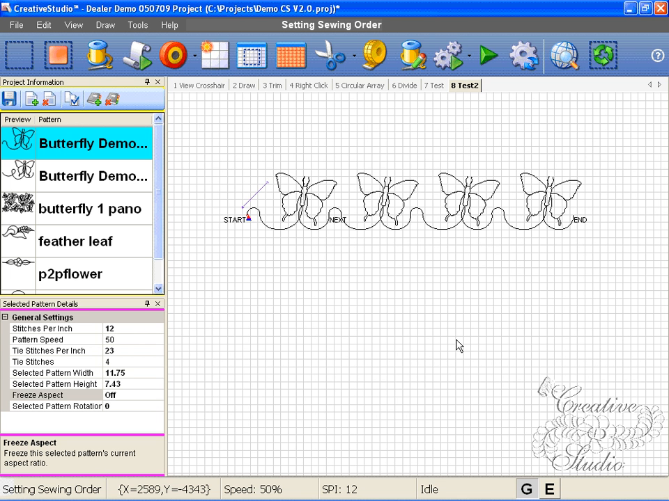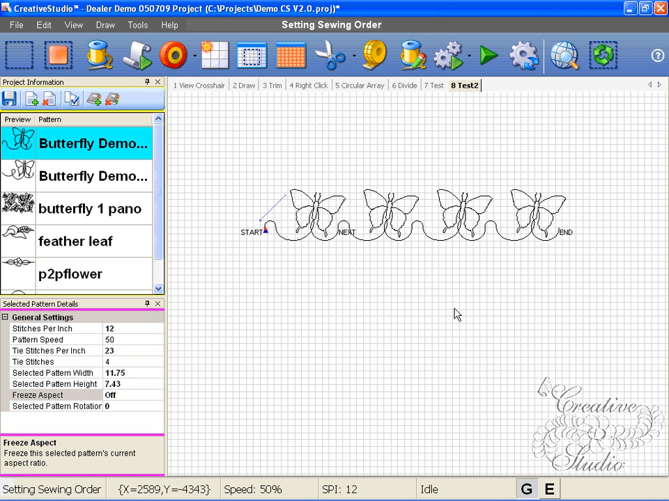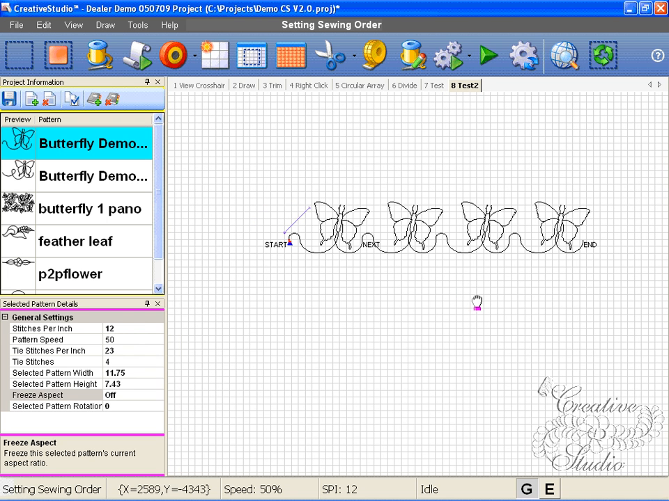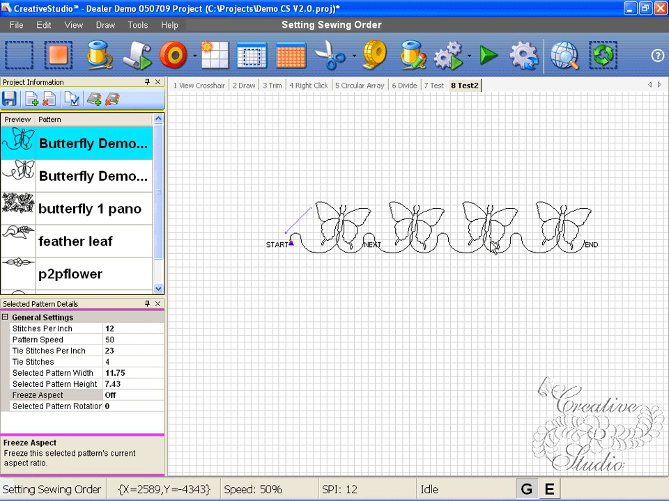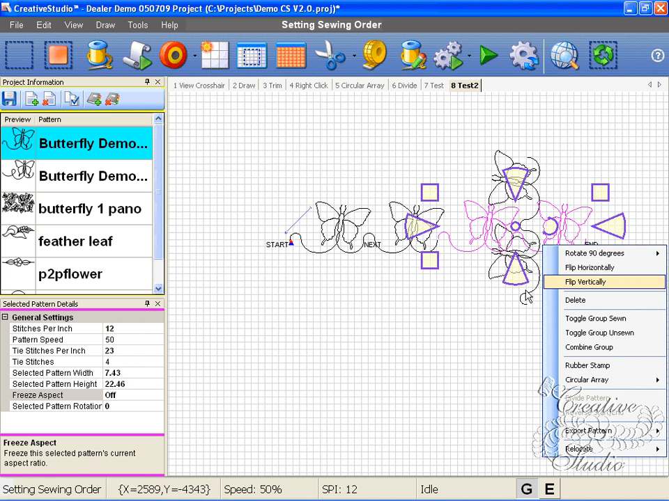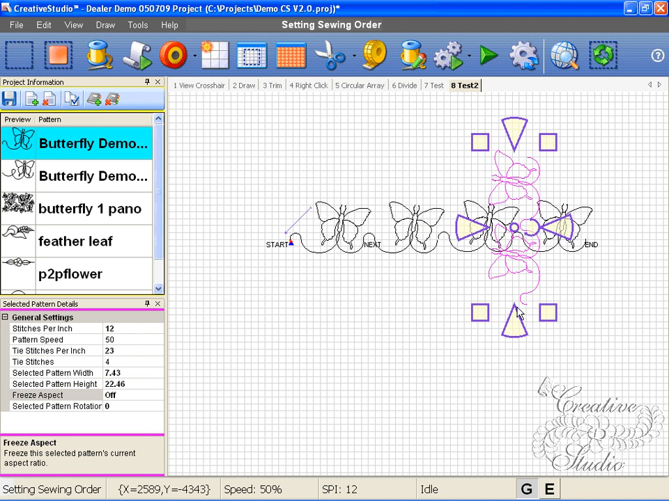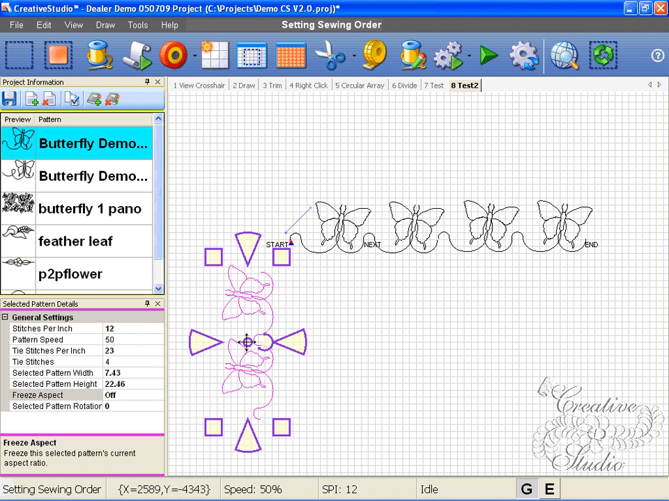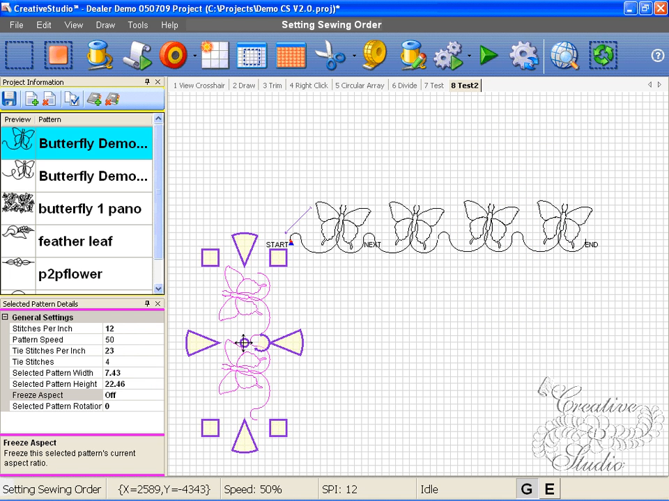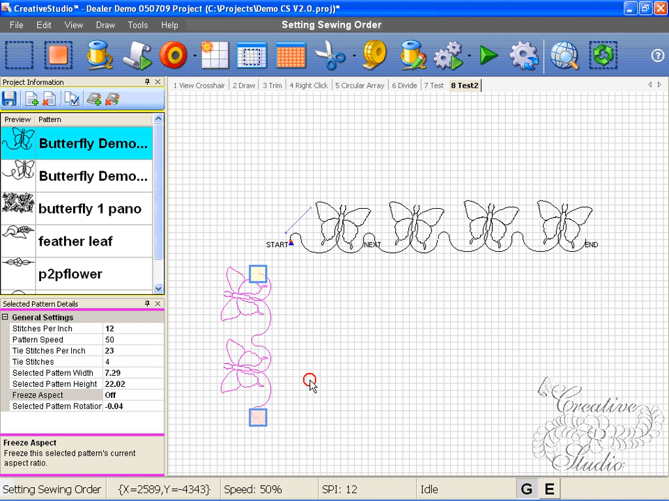You can even use CSQs to make new patterns. In this case, I want to make a corner for my border. So I'm going to select these last two. I'm going to rubber stamp them. I'm going to rotate one of them 90 degrees. And I'm going to pull this around over to here. I'm going to grid point snap the ends to keep everything square.